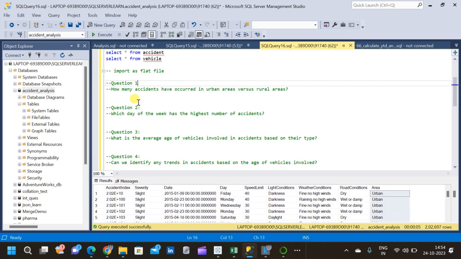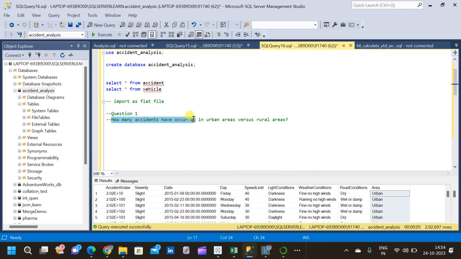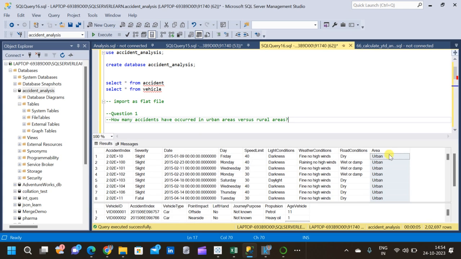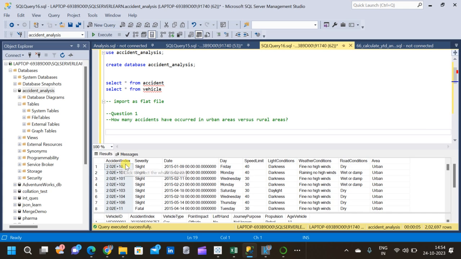Moving on to the first question. So our first question is, how many accidents have occurred in urban areas versus rural areas? So the question is to compare the number of accidents that occurred in urban and rural areas. And from the accident table, we already have the column called area. We already know that accident index is a primary key column and accident index won't be repeating. So all the rows within the accident table are unique rows. So we can simply count the number of rows with respect to area, and we can see the number of accidents that occurred in rural and urban areas, or whichever options are present in the area column.